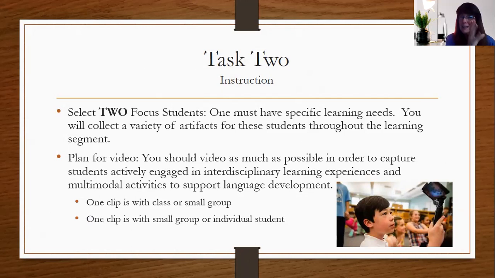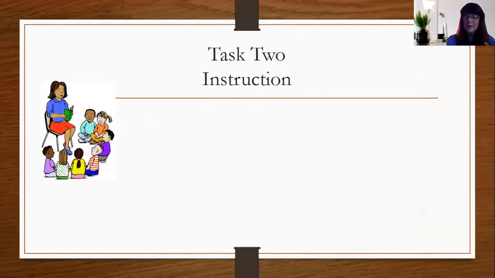So the video, eventually you'll carve it down and you'll have one clip that is either whole class or small group, and you'll have one clip that is either small group or individual student.